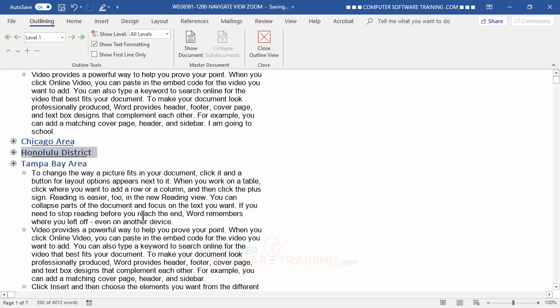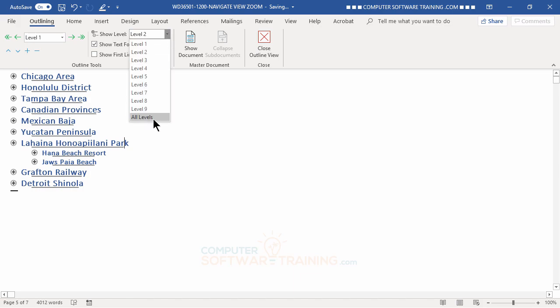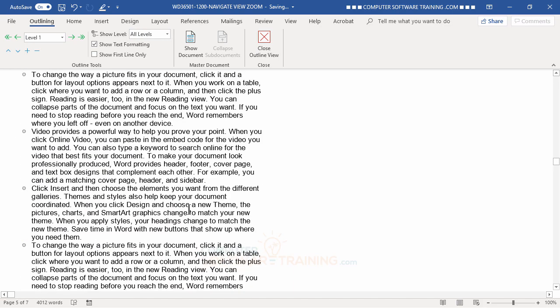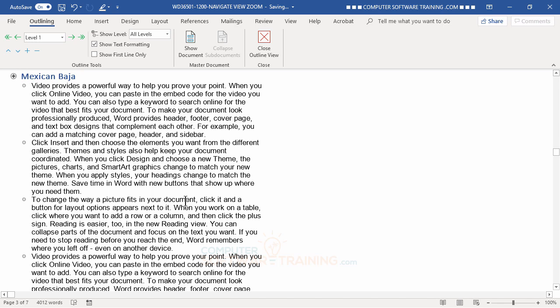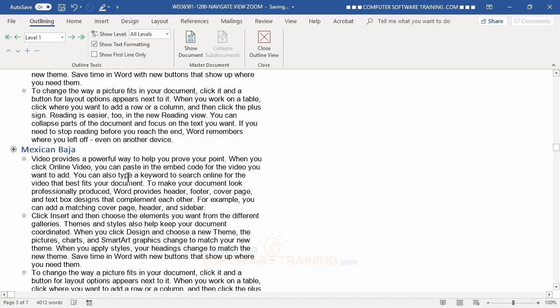Now, if you wanted to do that to everything and see just your headings, instead of seeing all levels, I just want to see the first level. So I say level 1, and they all roll up just like that. If I go back and say I want to see level 2 as well as level 1, you can see how that pops out. If I say I want to see all levels, then it puts them back out there again.